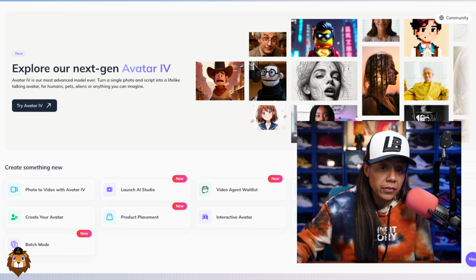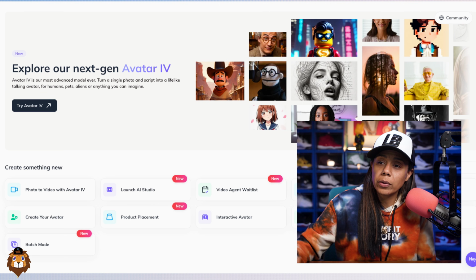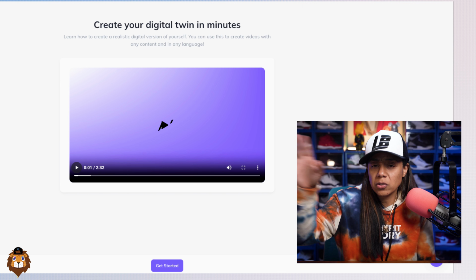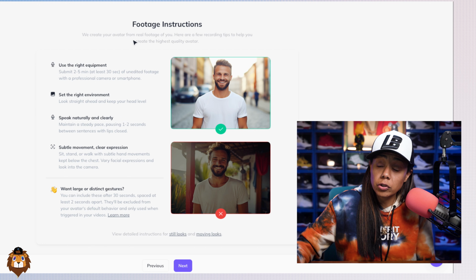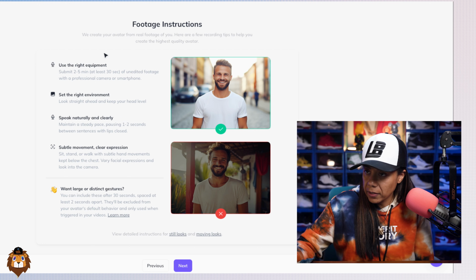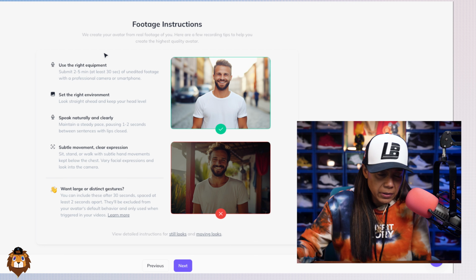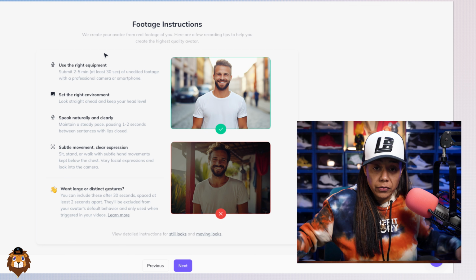Now, let me show you how to create the one that gets the most backlash. And that's creating your digital twin, aka cloning yourself. So let's get back into HeyGen. So we're back in the desktop version of HeyGen. I am going to show you the mobile side of it too. But this time we're going to go into create your avatar. As a quick video that you can see, you're going to hit get started and it's going to give you clear instructions of how to have the best results for your AI avatar, right? The right equipment, environment, speaking clearly and clarity, subtle movements, like don't have a whole bunch of hand movement.